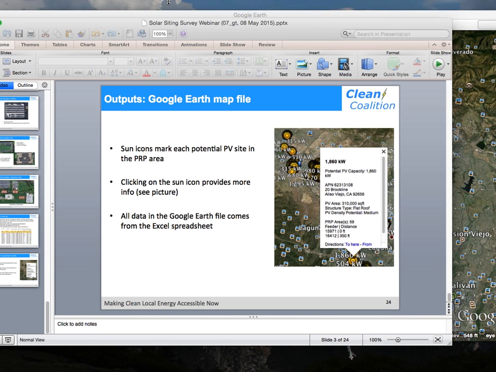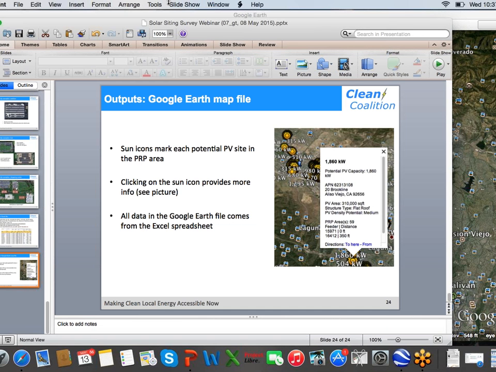The sun icons mark each potential PV site. Clicking on the sun icon provides more information, and I'll show you what that information is in a second. All the data that is displayed in the Google Earth file comes from the Excel spreadsheet, so it's all tied together. You can see here an example in the picture of a site that's basically 1.8 megawatts.